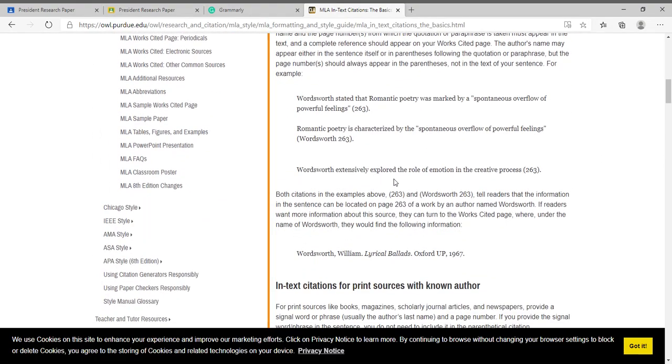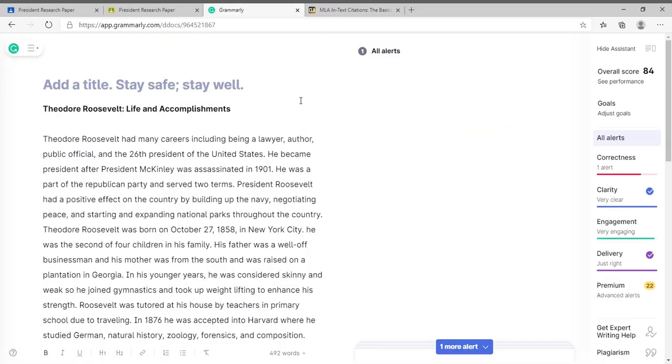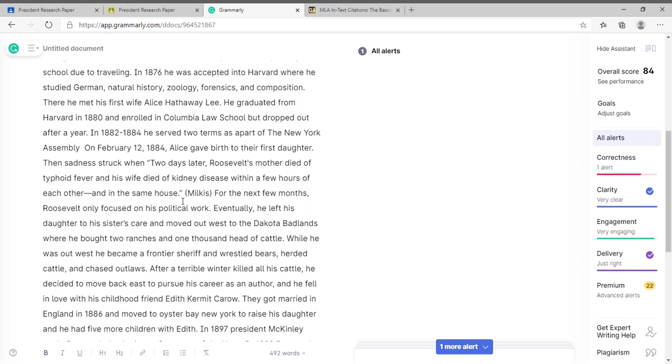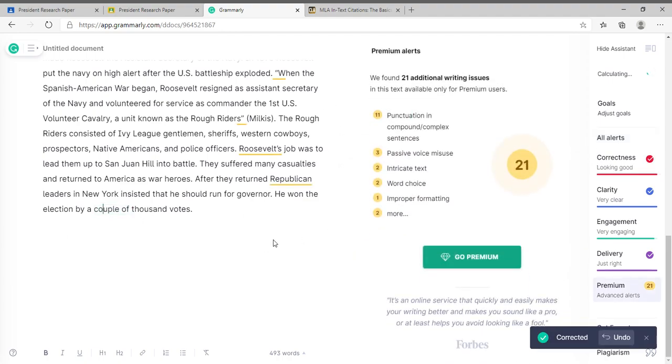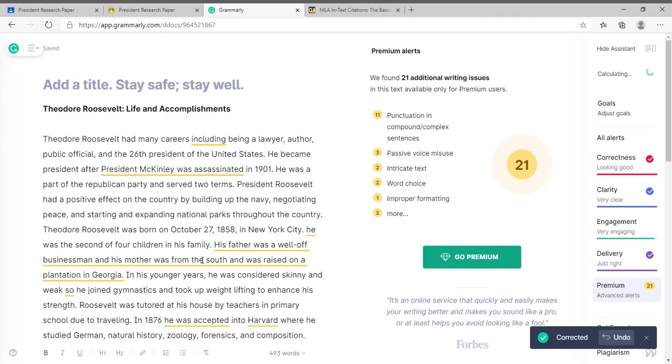So, Wordsworth extensively explored the role of emotion in the creative process. That has the page number. You don't need that. So, as long as you have the author's name, you're okay. But I would consider that as a citation. You're using a source. Oh, and your period needs to go after the parentheses. So, let's fix that. Instead of the period being there, it needs to go here. And this one needs to go there. Oh, that's bothering me. There we go. Alright, so now those are cited properly.